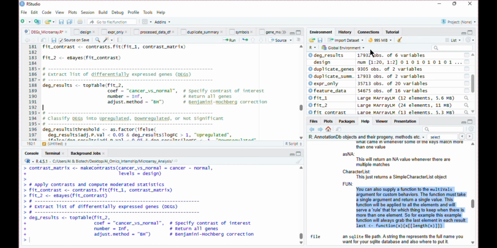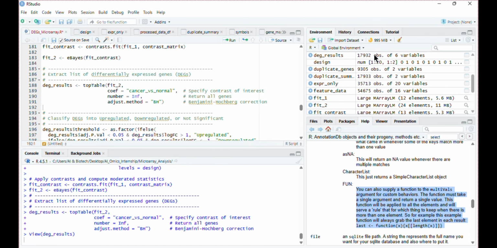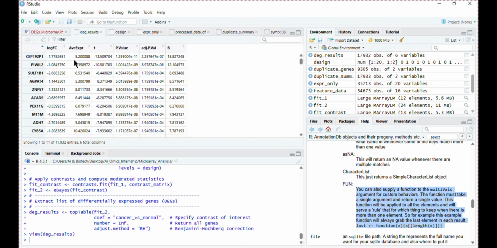As a result, topTable returns a data frame with columns like logFC, the beta 1 estimate, AveExpr, the average expression levels, t, which is the moderated t-statistic, and P.Value, the raw p-values from this moderated t-test. Then we have adj.P.Val, the FDR-corrected p-value that we calculate using the BH method. Next we have the B statistic, which is the log odds of differential expression.